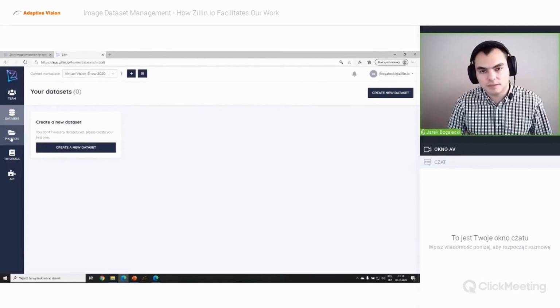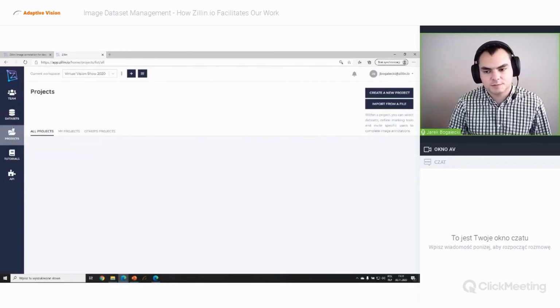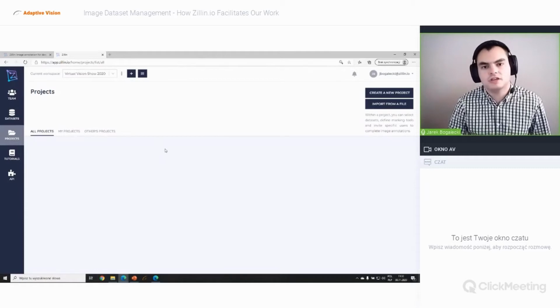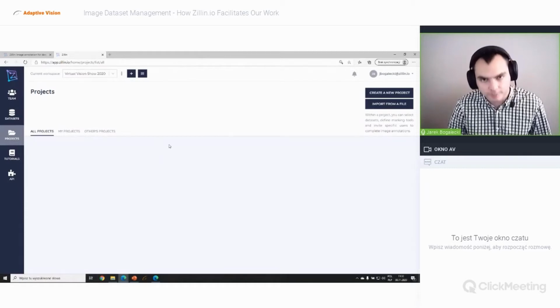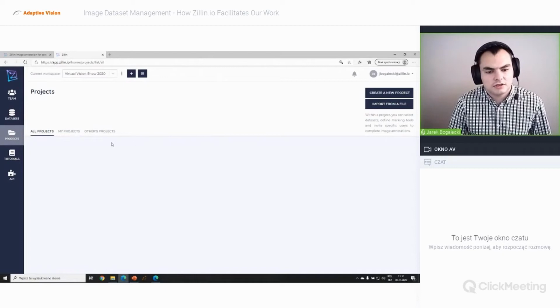Once we've uploaded images and we've published those images as part of a dataset, we can link the given dataset to a project. And inside the project, we can perform all the annotations, all the reviews, all the importing, all the exporting that we talked about. And soon we'll see how to go about it.